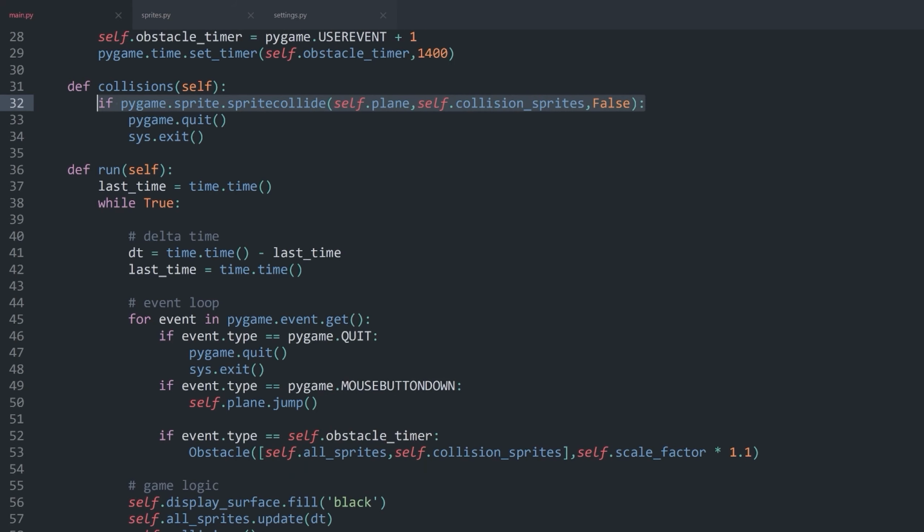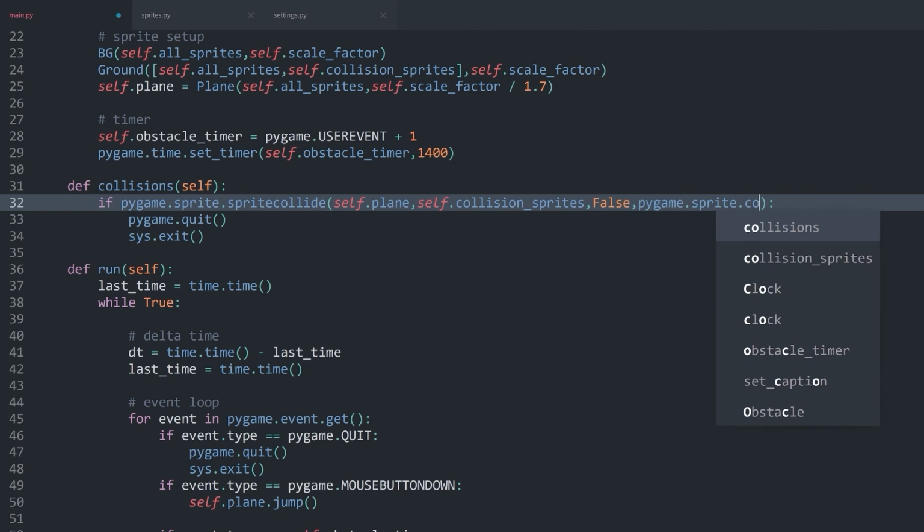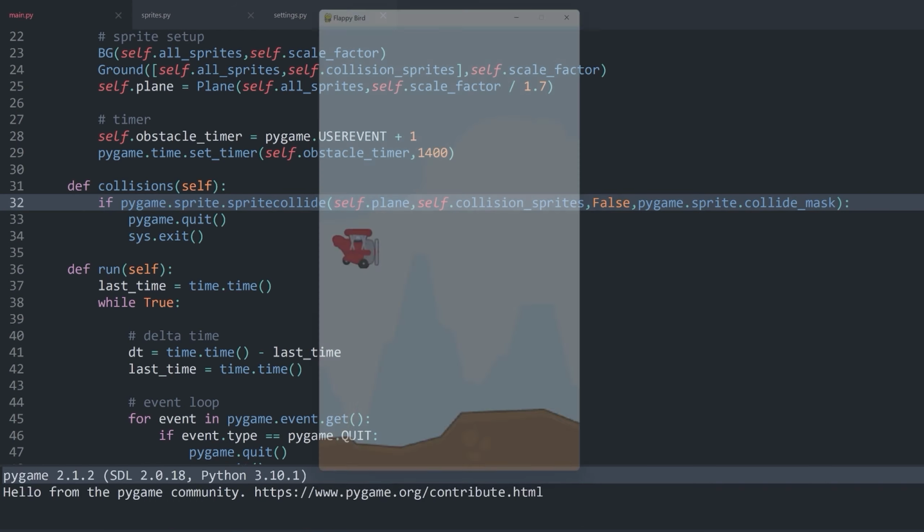still breaks. The reason for that is that sprite collide is going to need one more argument, and that is going to come right at the end. And what we have to add in here is pygame.sprite.collide_mask. And now this should be working.